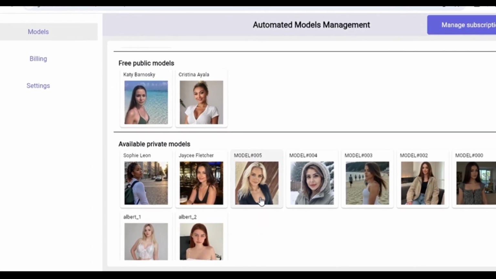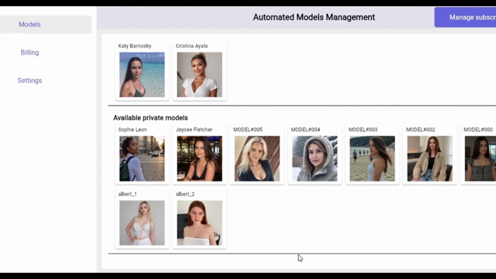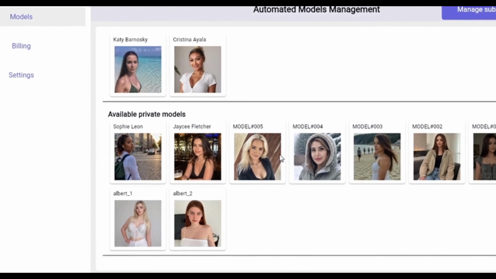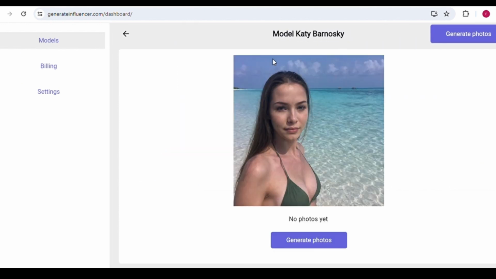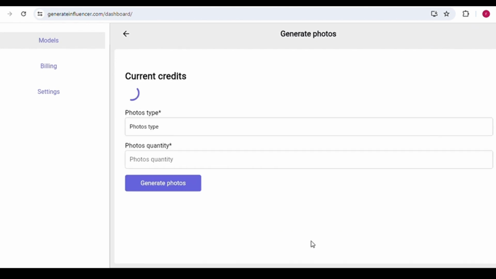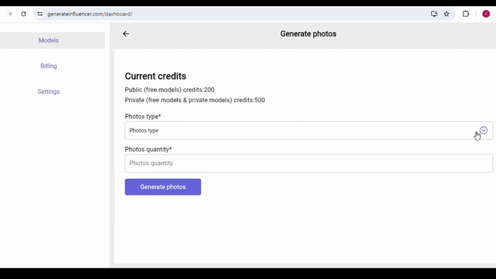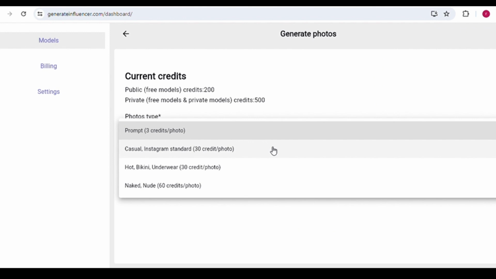Additionally, there are some private models that require a subscription, but the quality of the images they provide is amazing. First, let's try this free model, then I will take you into the private models. Click on the Generate Photo button. Here, we get 4 options. First is the prompt option, where whatever we type, we will get that type of image.